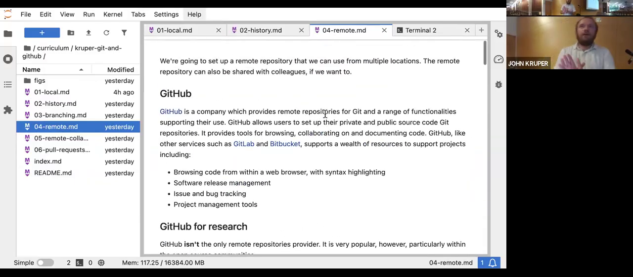Okay. So that's git log and git diff. I think that the history.md is a little complicated. I kind of want to get to pushing. So let's skip to 04-remote.md.